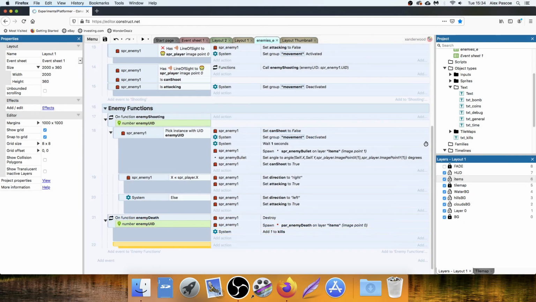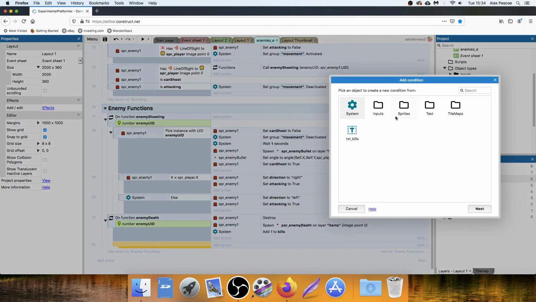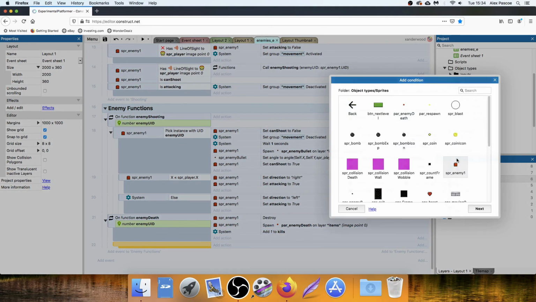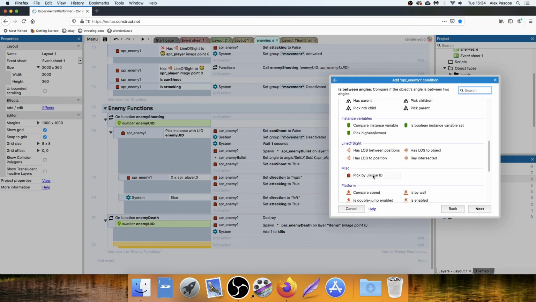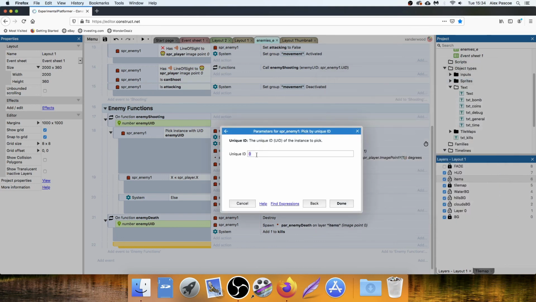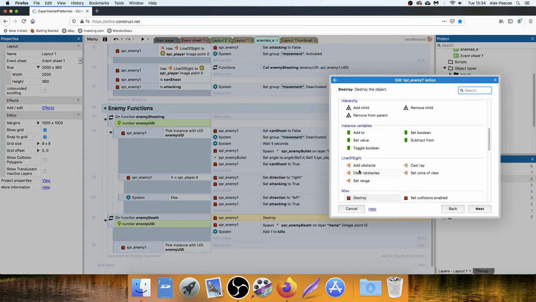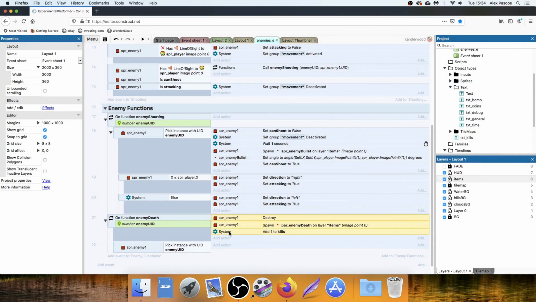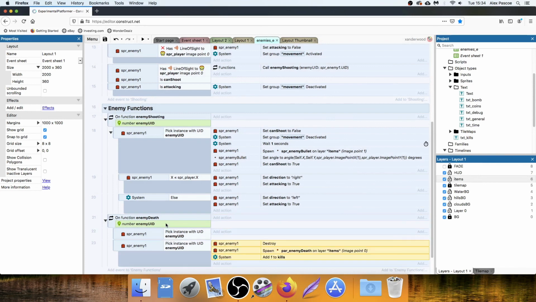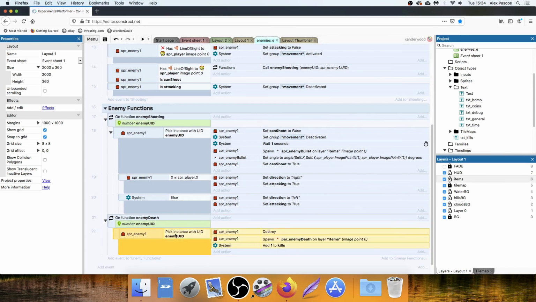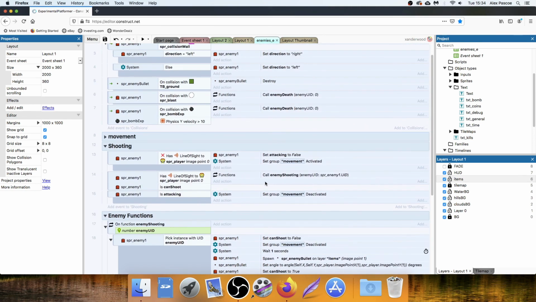Add a sub event. We can go sprites, enemy 1, and we're going to pick by unique ID. And the unique ID is going to be the enemy.uid parameter that we just popped in here, and then we can just drag all of this into this now. So it's going to run right there too. Get rid of that one. We can drag all of this down and just run it in that sub event there. So we're going to select this enemy by unique ID, whichever one we're bombing, and that's the one we're going to destroy.